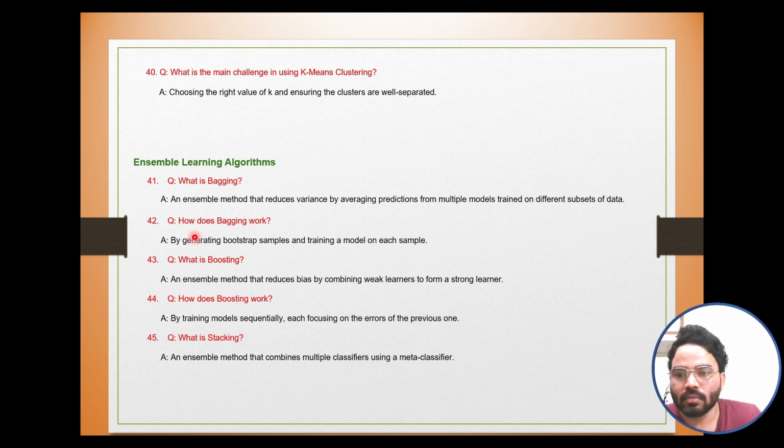Next, what is boosting? Boosting is an ensemble method that reduces bias by combining weak learners to form a strong learner. First you take the weak learner, and after applying the boosting technique, it gives you a strong learner. So boosting is an ensemble method that reduces bias by combining weak learners to form a strong learner.